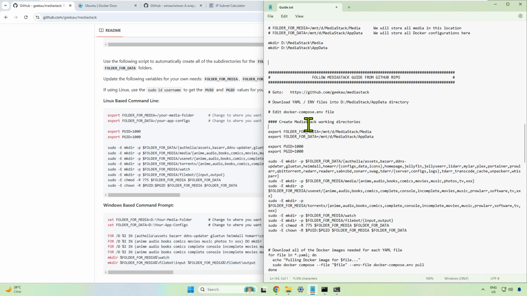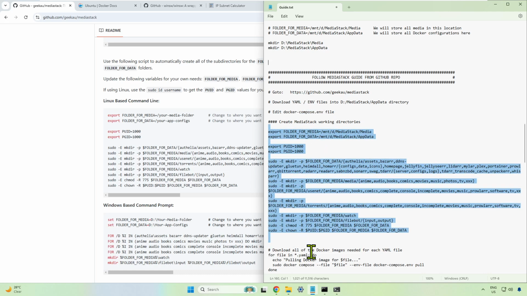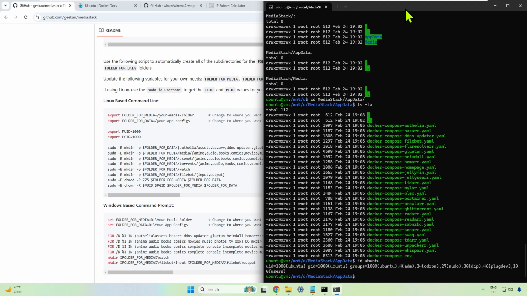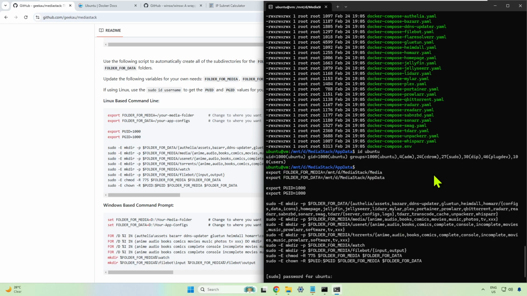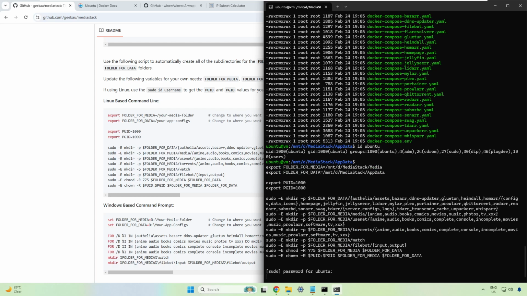Make sure that you do the Docker Compose first. Then we're just going to grab this, Control C, go back to Ubuntu and Control V. Okay, so here's our command. We're just going to hit Enter and put our password in, Ubuntu, and 3, 2, 1, done.